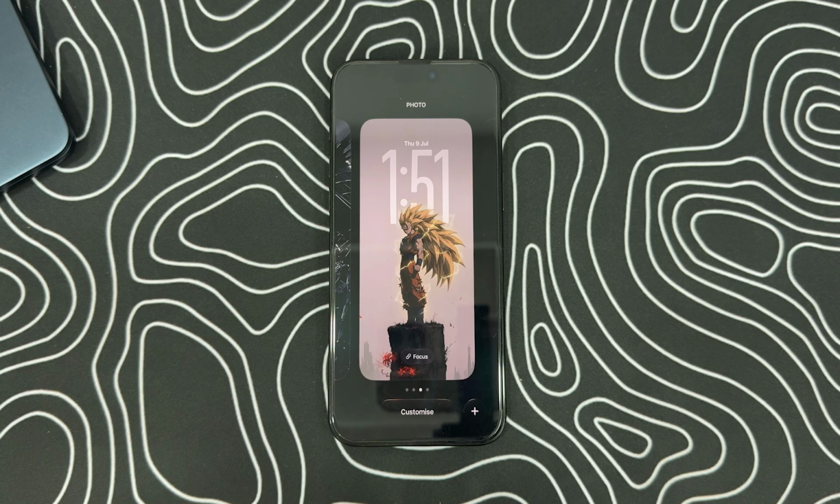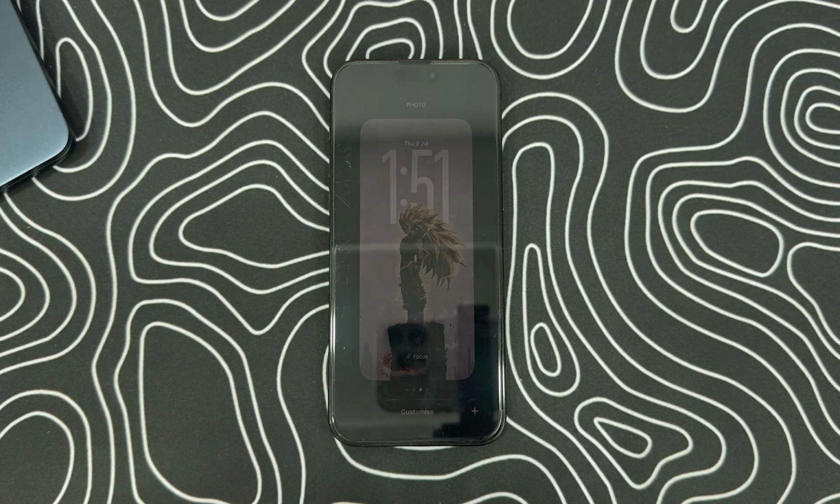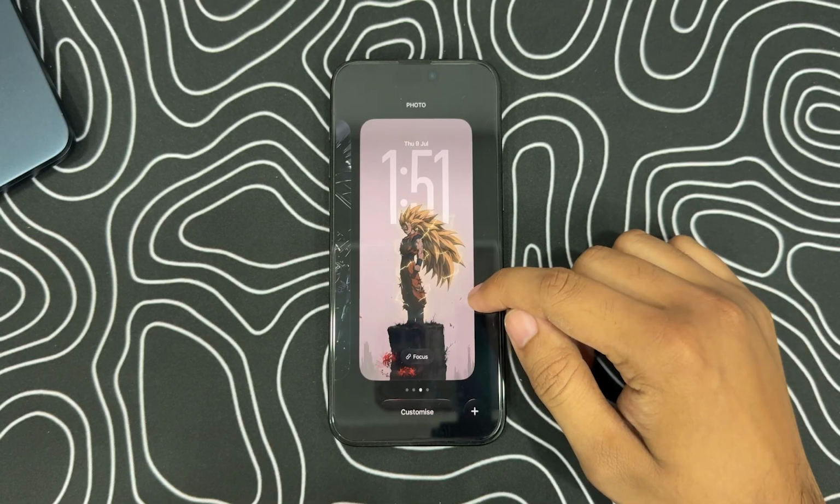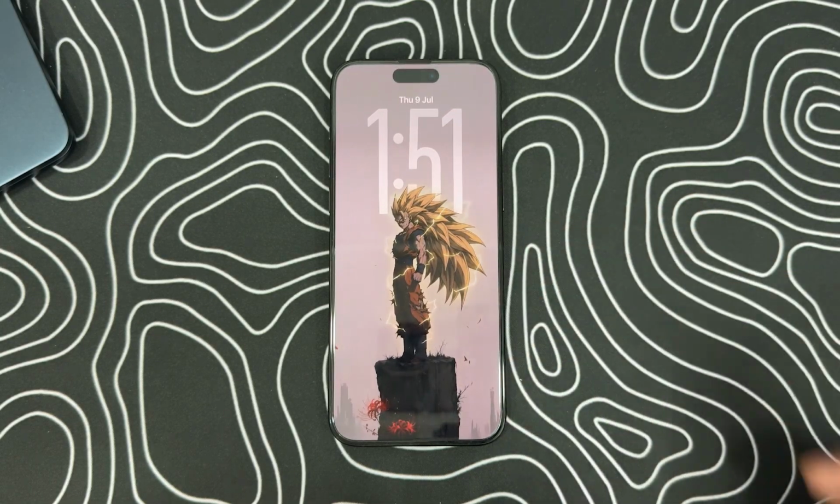If you want to use a different wallpaper afterward, you can add a new one directly from the same screen. When you're finished, simply tap on the remaining wallpaper to exit the editor and apply it as your current lock screen wallpaper. So that's basically how you can delete all wallpapers on your iPhone.